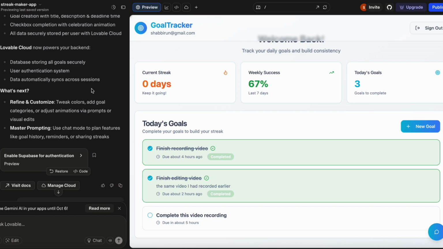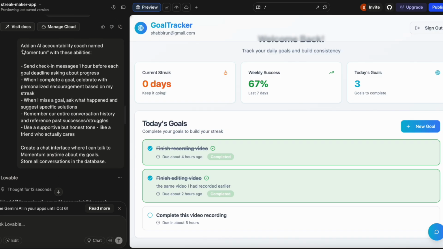So let's say I want to add an AI coach that actually talks to me and remembers context. With the old Lovable, I'd have to build out that whole AI backend on n8n, connect this app to n8n using a webhook, and spend a whole bunch of tokens trying to get that to work. But here is prompt number two.